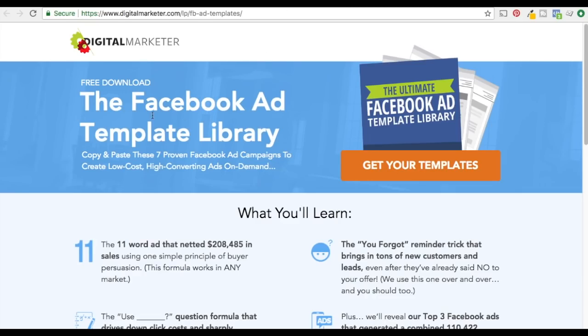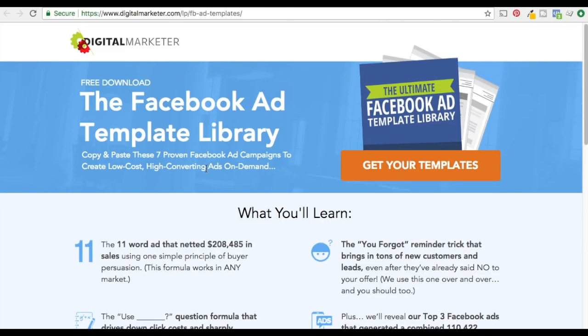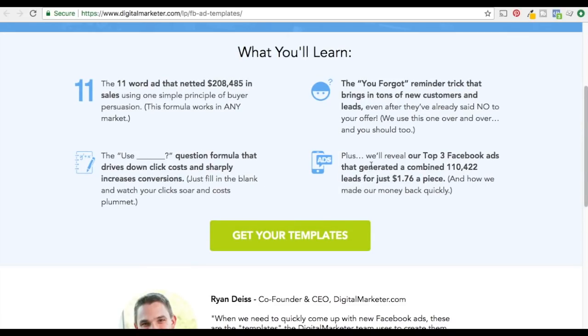Similarly, Facebook ad template library, very simple: 7 proven Facebook ad campaigns. It says this 11-word ad netted 208,000. Top 3 Facebook ads that generated a combined 110,000 leads for just $1.76 a piece. It looks really complex, and it probably is. It is time consuming. It probably takes days to create these lead magnets, but just creating this lead magnet is going to drive thousands and thousands of people to your website, especially if they can rank for Facebook ad templates. So somebody comes right into the website. I would give my information for this without a doubt. You get it back, and now it's a lead.